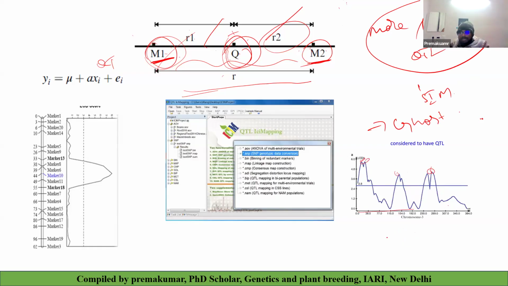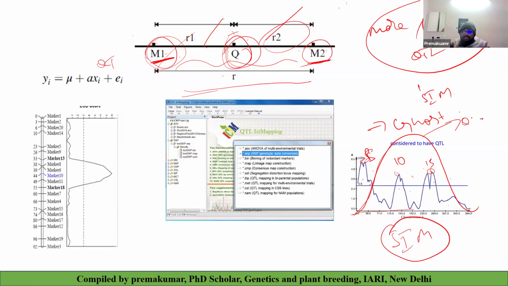But if you are using simple interval mapping, instead of getting 3 QTLs, you may get a single large QTL. Here the PV will be like 5, 10, 15 like this. Even though there are three different QTLs, you will get a single QTL with more effect. You may think, oh, I got a large QTL, it will revolutionize my breeding. But it is not like that. This may be overestimation because of the ghost effect of the neighboring QTLs.